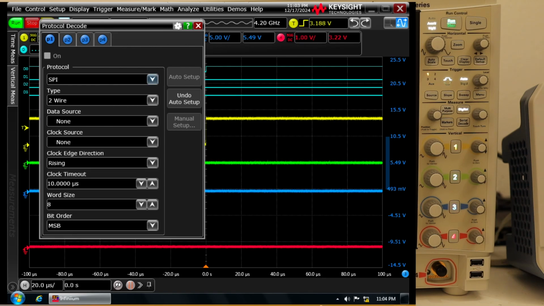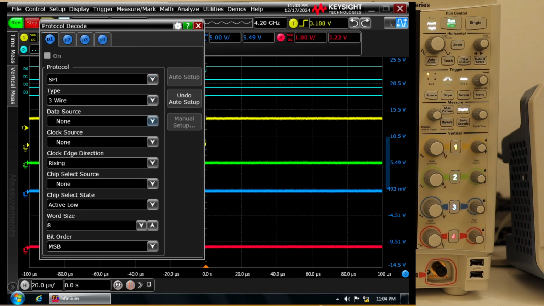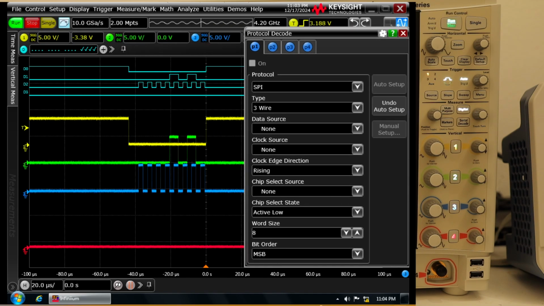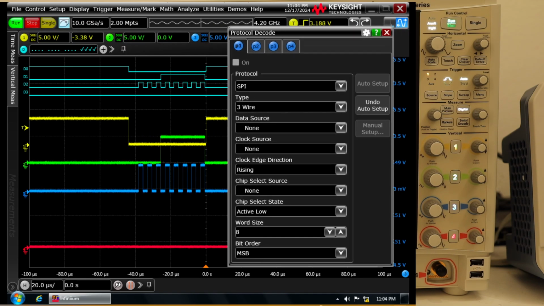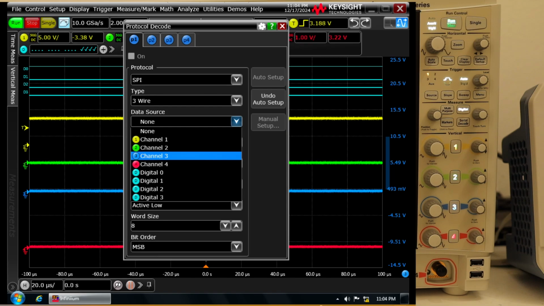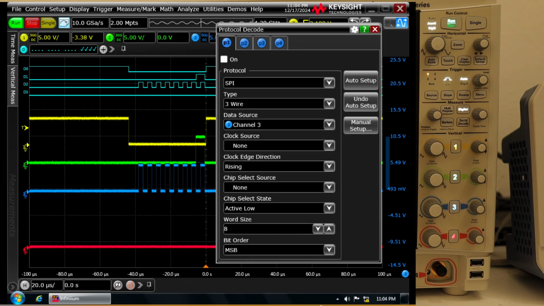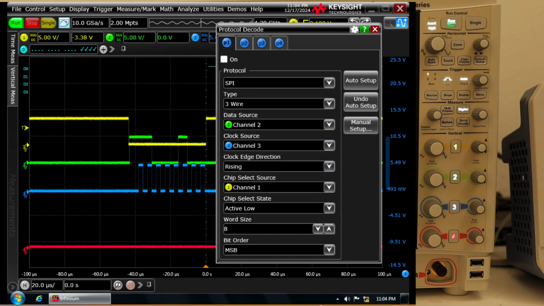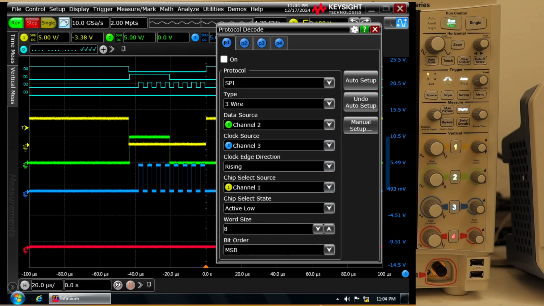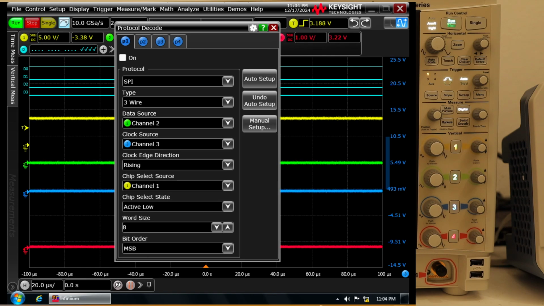So we have the protocol SPI selected already, and we need a 3-wire, and data source is going to be channel number 3, or maybe not. This is the clock source. Data source is, let me look at it, channel number 2. Clock source is channel number 3, and chip select is channel number 1. So that is absolutely correct.